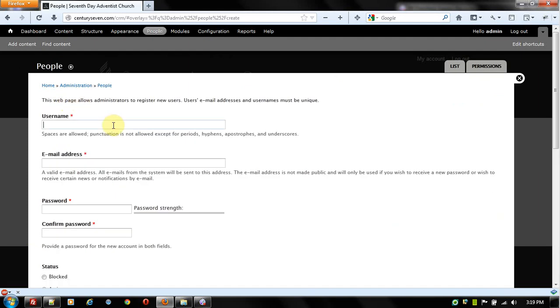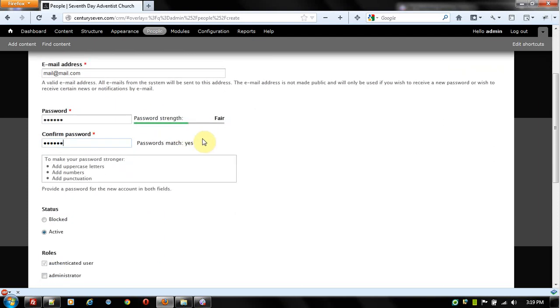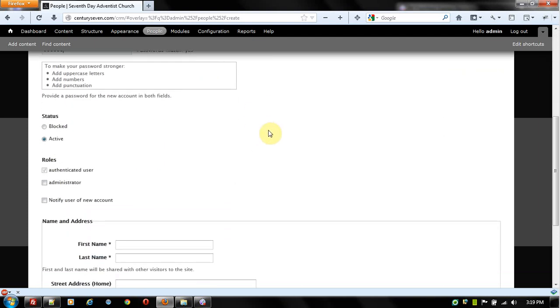Now you need to give them a username. I'm going to give them John Doe 2 because I already have a John Doe in there. I'm just going to say he's male at mail.com. Give him a password. Now, as I come further down, you're going to see some other selections here. One of these is status, whether that's a blocked user or active. Active is going to be selected. You want that to remain active.